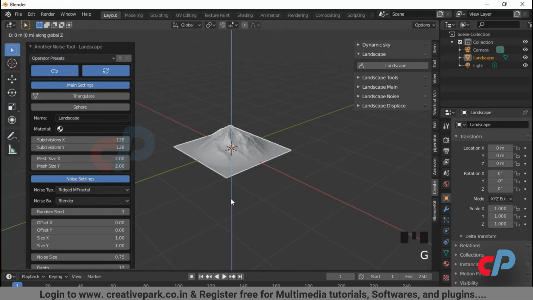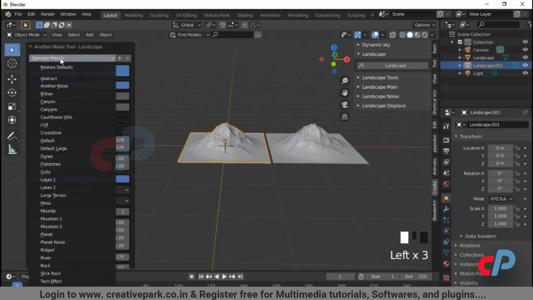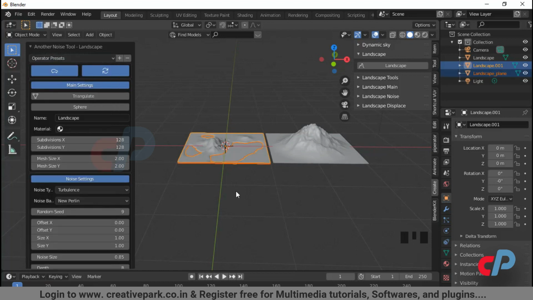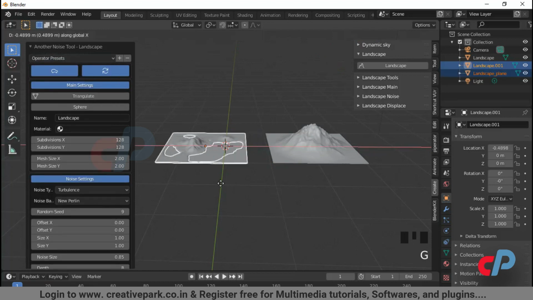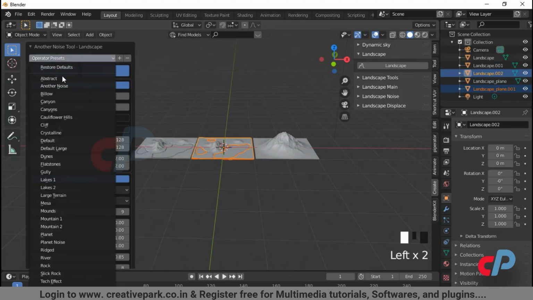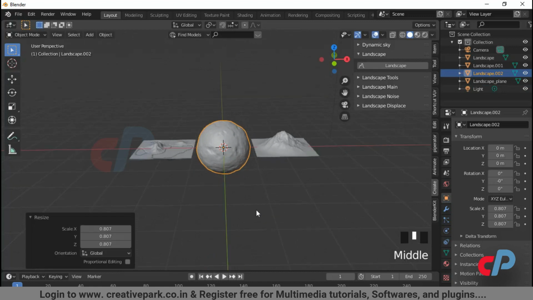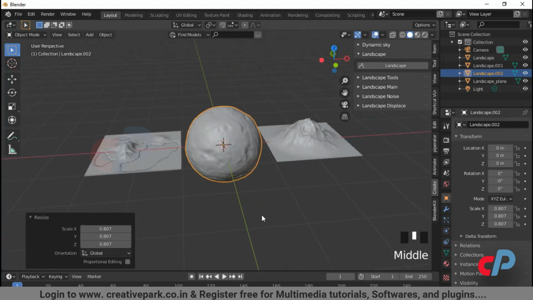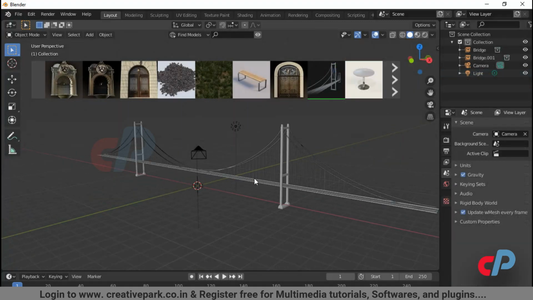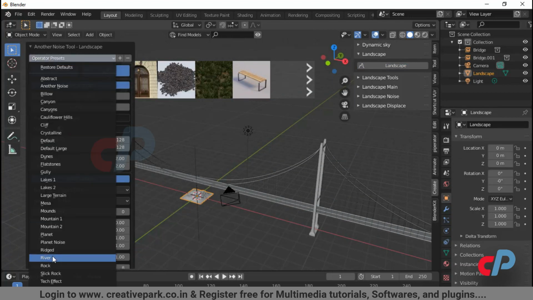Mountain, lake, and a planet. Now, let's create a quick bridge and river using the add-ons we have gone through in this video.